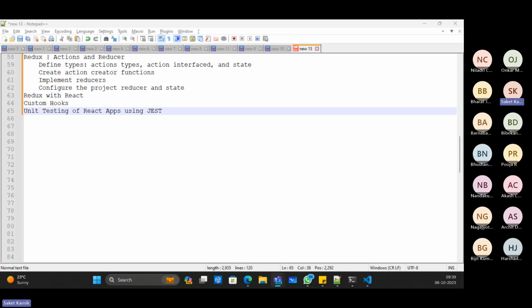The agenda for today starts with the leftover portion of Redux, integration of Redux with React. Then we'll be talking about custom hooks and finishing it up with unit testing of React apps using the Jest framework. At 12:30, you will be having the assessment as discussed yesterday. Okay, so let's get started.